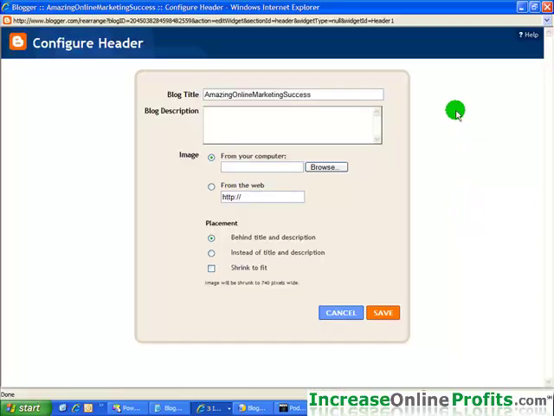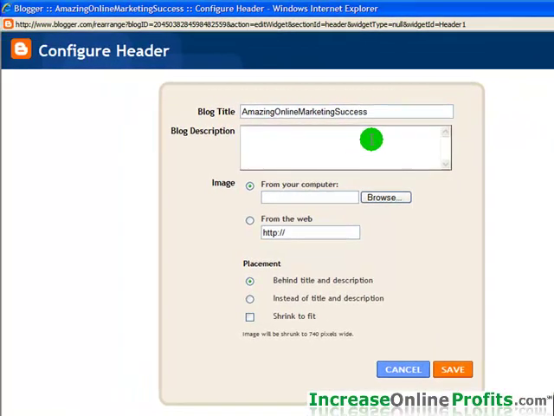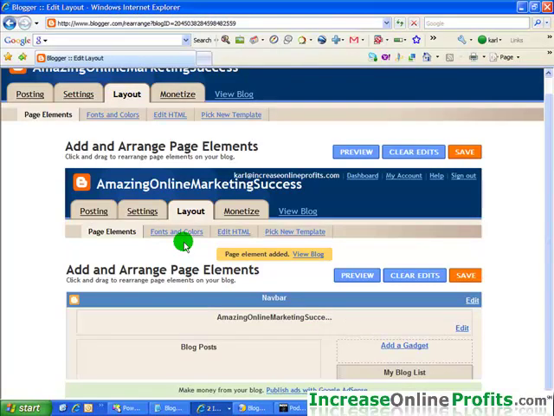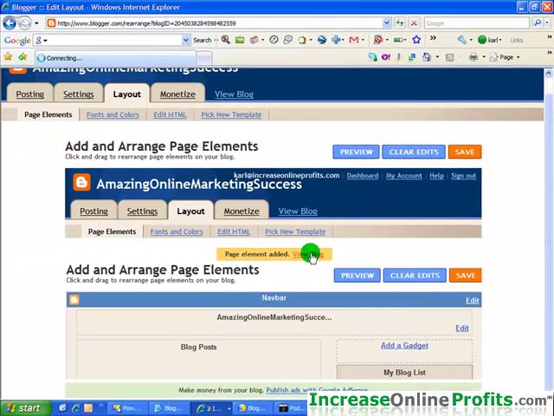And so once you go into configure header, then you have your blog title, which you definitely want to have. Again, if you don't have a description here, you will want to add one for what your blog is about. And then you can bring in an image or from the web to have something that'll look nice up in the masthead for your blog. So that way it'll have a nice look and feel to it. And then you can say where to place it, and then you can save where that is. But you can also go in and edit the fonts and colors, the HTML, pick a new template. So you have quite a few possibilities.